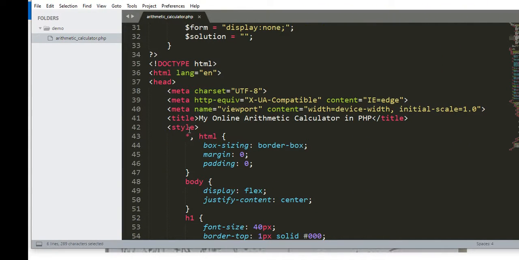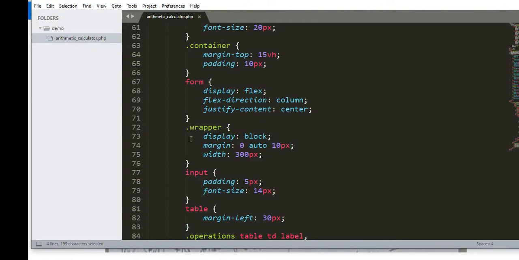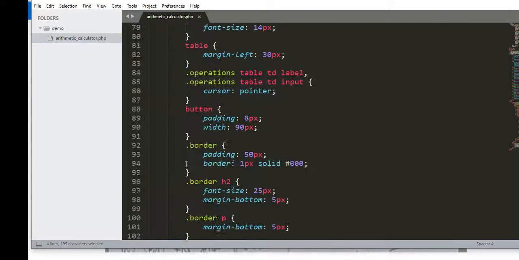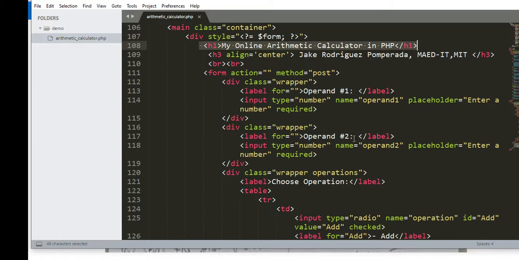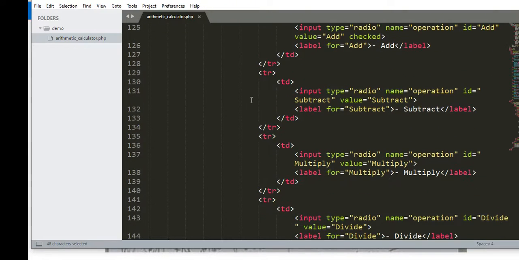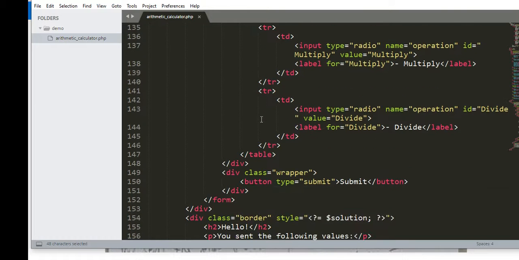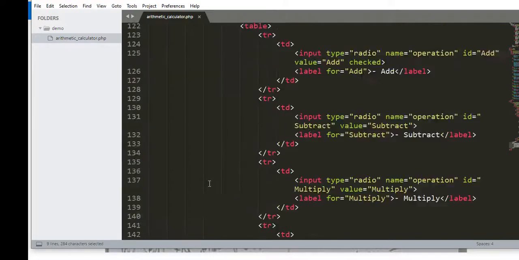So in the HTML part, we have here the title, my online calculator in PHP, and then we have here a series of CSS commands. Okay, so we have here the main class, container, header 1 in HTML, my online arithmetic calculator in PHP, by yours truly, Jake Rodriguez Pomperada, IT, MIT, and then post operand 1 here. We have a placeholder, enter a number, required, placeholder 2 here, operand 2, then operator add, subtract, multiply, divide here, wrapper, and then we display the result on the other page, and then we close.